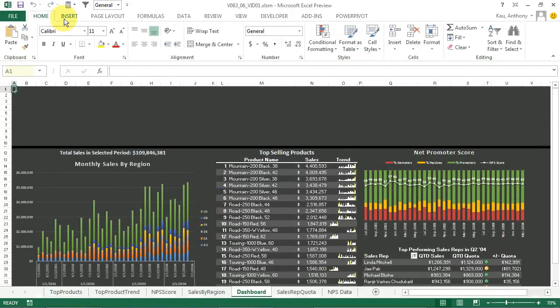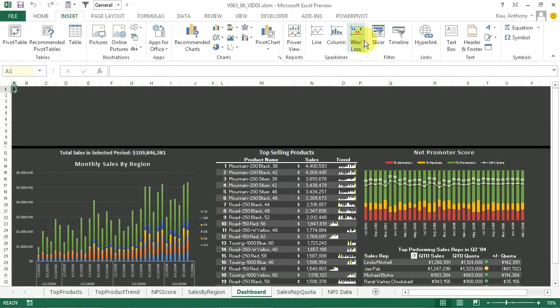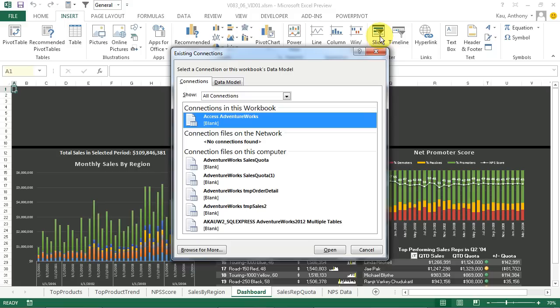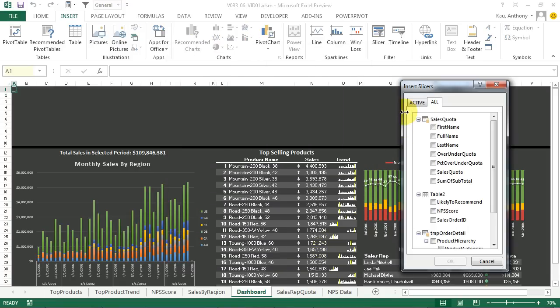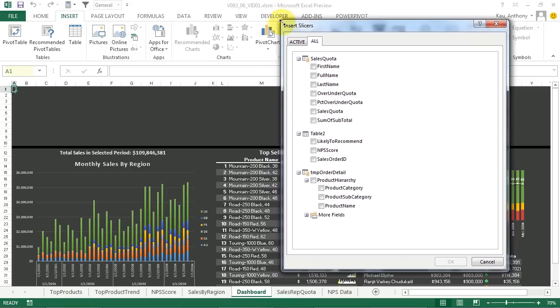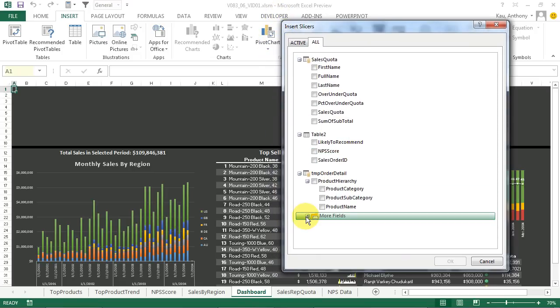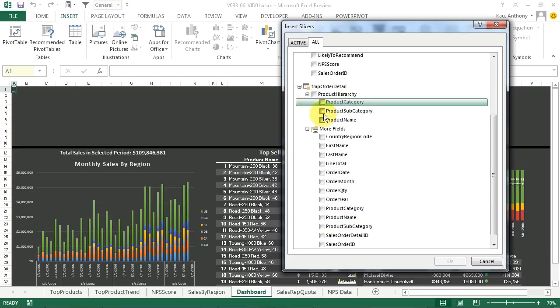So to make a slicer, we'll go up to the Insert menu and go over to the Filter section and click Slicer. We're presented with all the connections in our workbook as well as our data model. We're going to choose Data Model and then our workbook data model. We'll click Open, and then this lists all of our connected fields that we set up in the last few sections. So let's start by setting up our country slicer. So we'll click on Temp Order Detail, More Fields, and go with Country Region Code. Let's click OK.